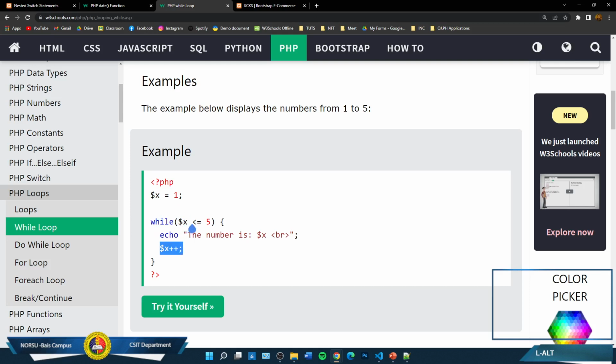And then it will check: is 4 less than or equal to 5? True. Therefore, it will execute, go back up, and then increment. So 4 becomes 5, and then it will check: is 5 less than or equal to 5? True, equal, therefore it will execute. And this time, x becomes 6. So it will check: is 6 less than or equal to 5? False. Okay?